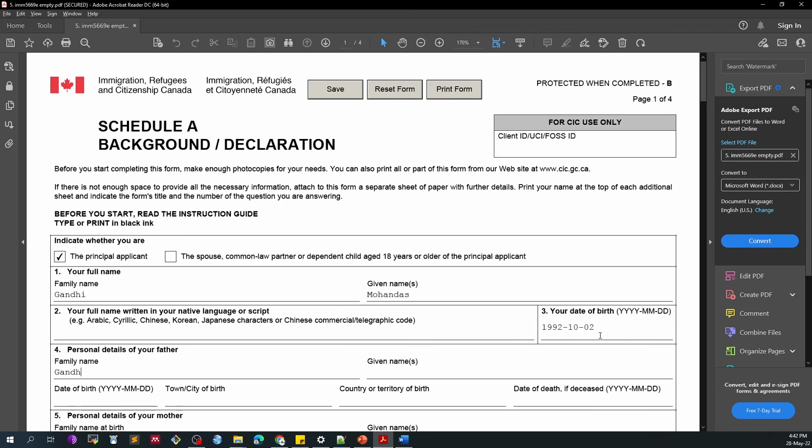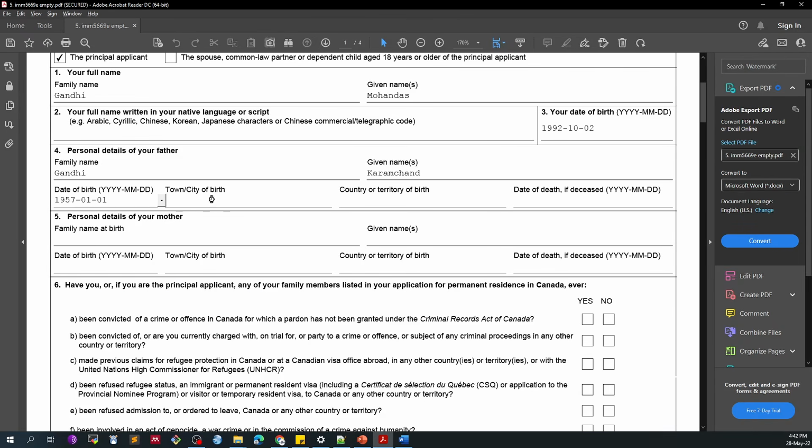add your father's name, and then add the date of birth of your father as per the official records, as per his passport. Then you need to enter the town or city of birth as mentioned in your father's passport. Then mention the country of birth and date of death, if applicable.